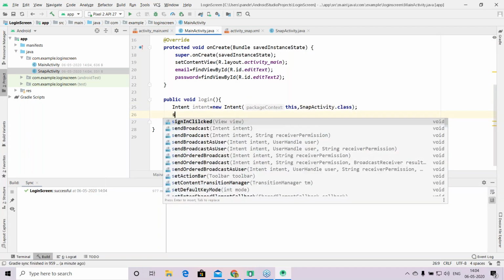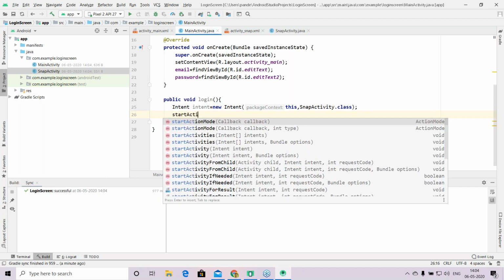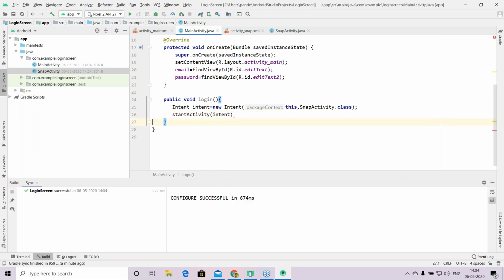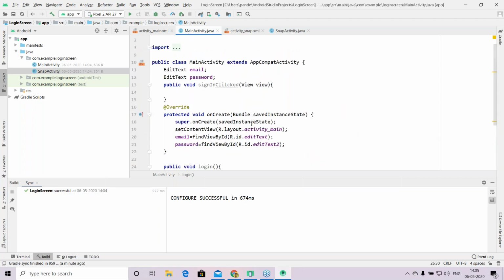Okay, and then you will have to call the function start activity, and you will be passing the intent object that you have just created above in this start activity. So now if a user is already authenticated, this login function should be called, and in that case the user will be shifted to this newly created activity, snap activity. Okay, so now the question arises, how do we find out whether a user is already authenticated or not?